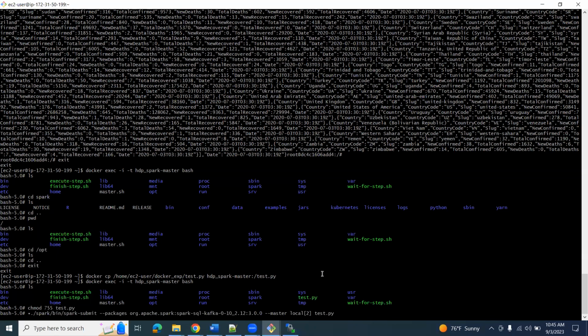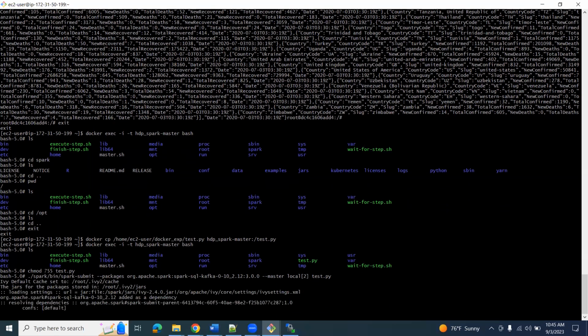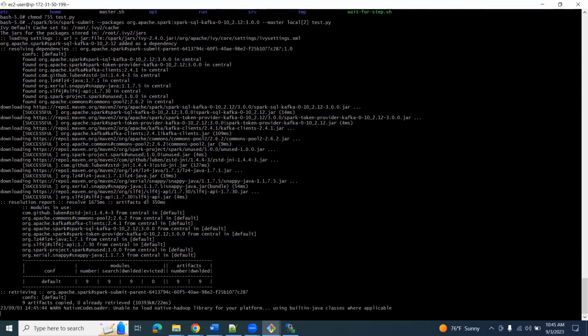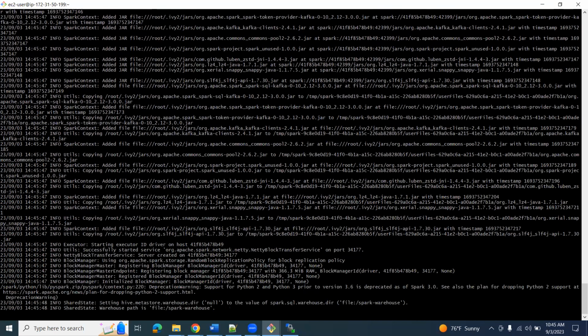You can provide the --jars option. So there are two ways. Either you can use --packages or you can use --jars and give the local location of your place, okay, where you kept the jar. So now this is the Spark job.